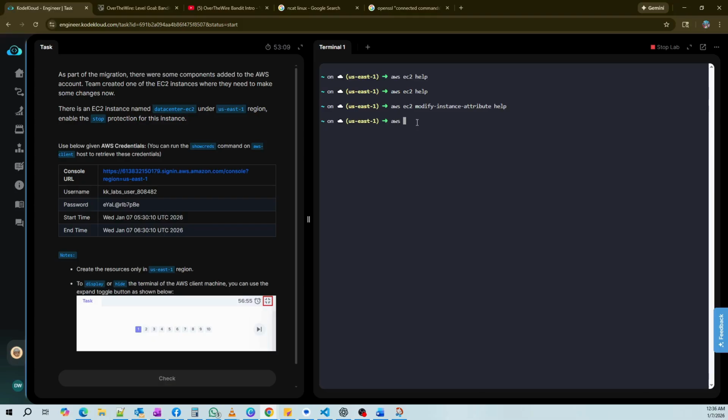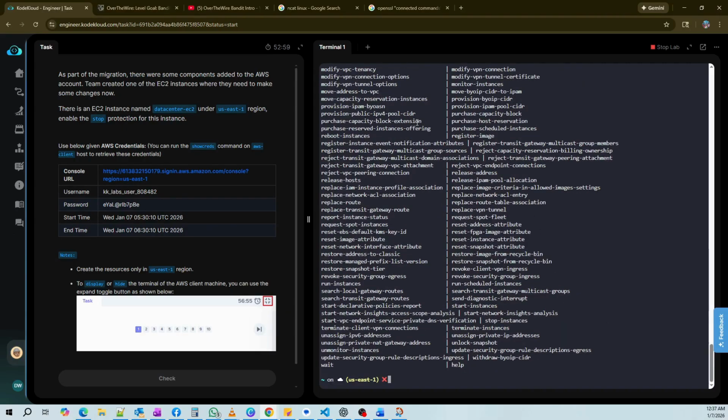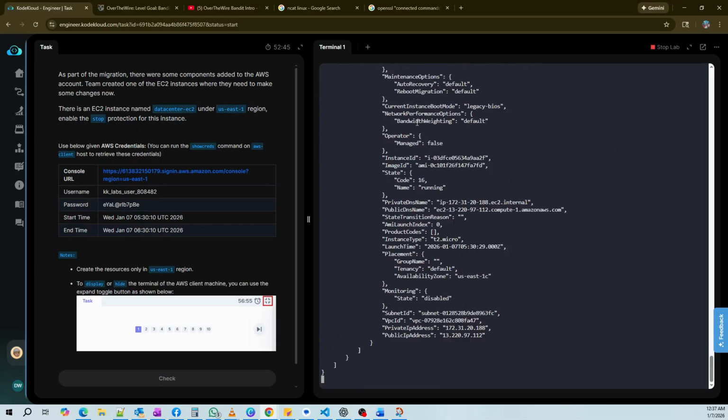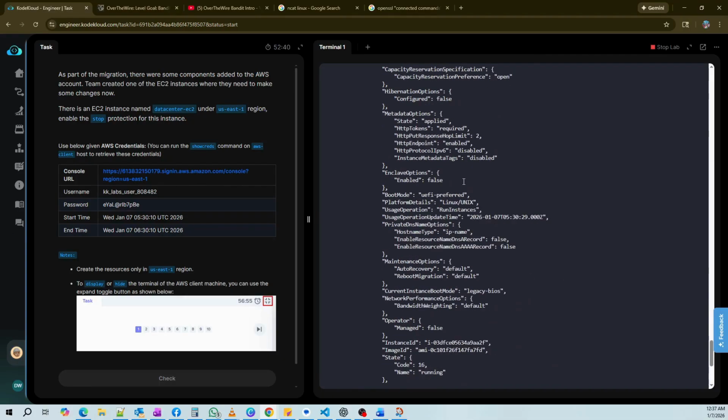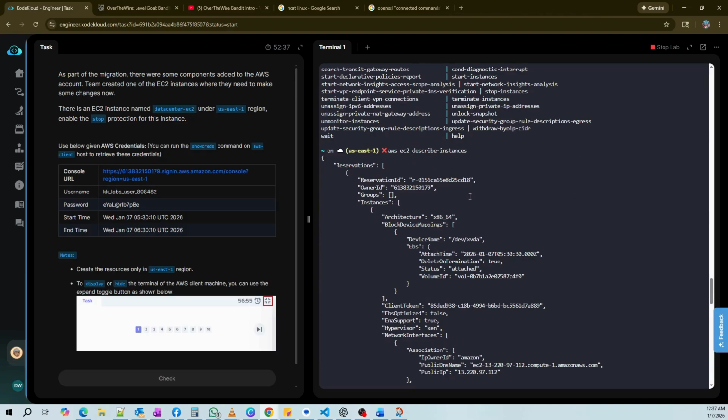I normally list when I get into these environments. I'm not sure why I didn't do that this time. Nope, that's not the right thing. It's aws ec2 describe-instances. So this is going to describe all the instances, and we're looking for Data Center EC2.